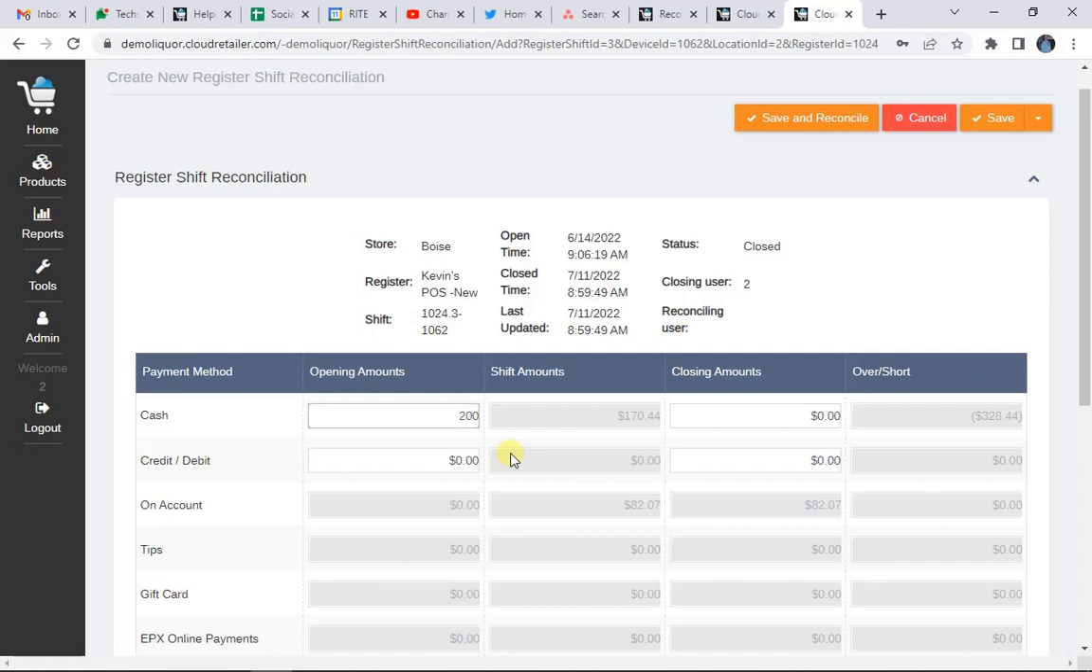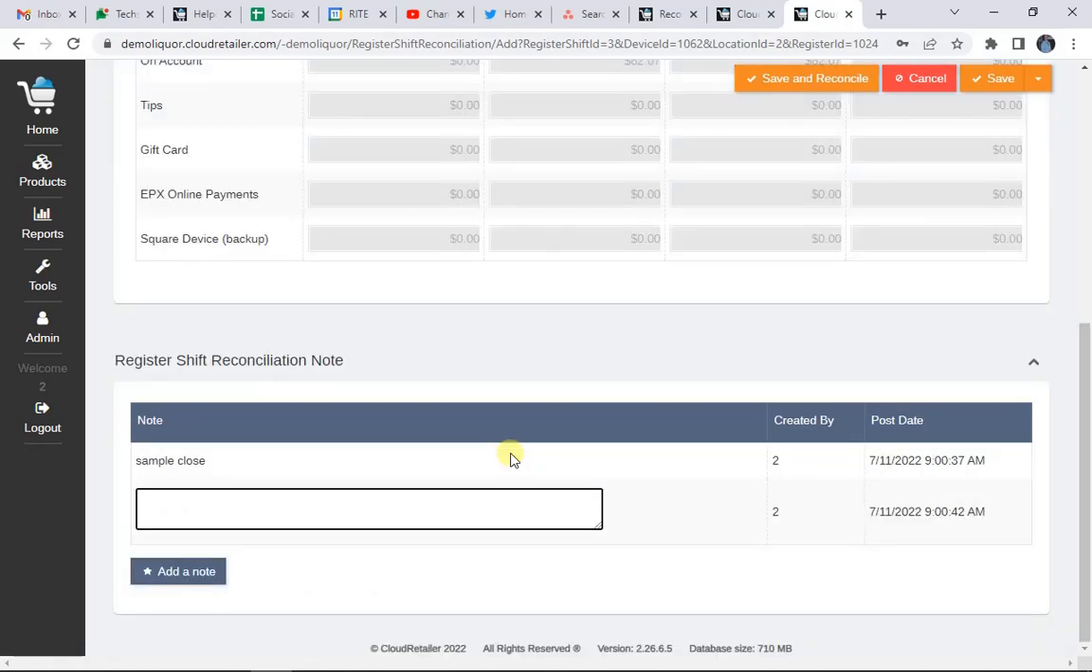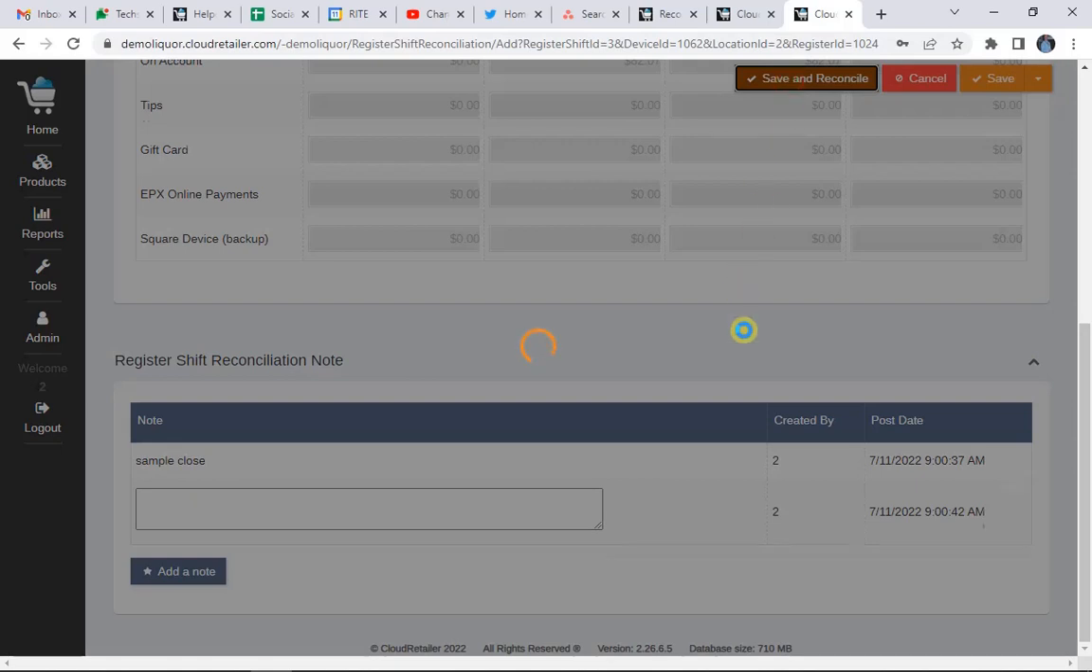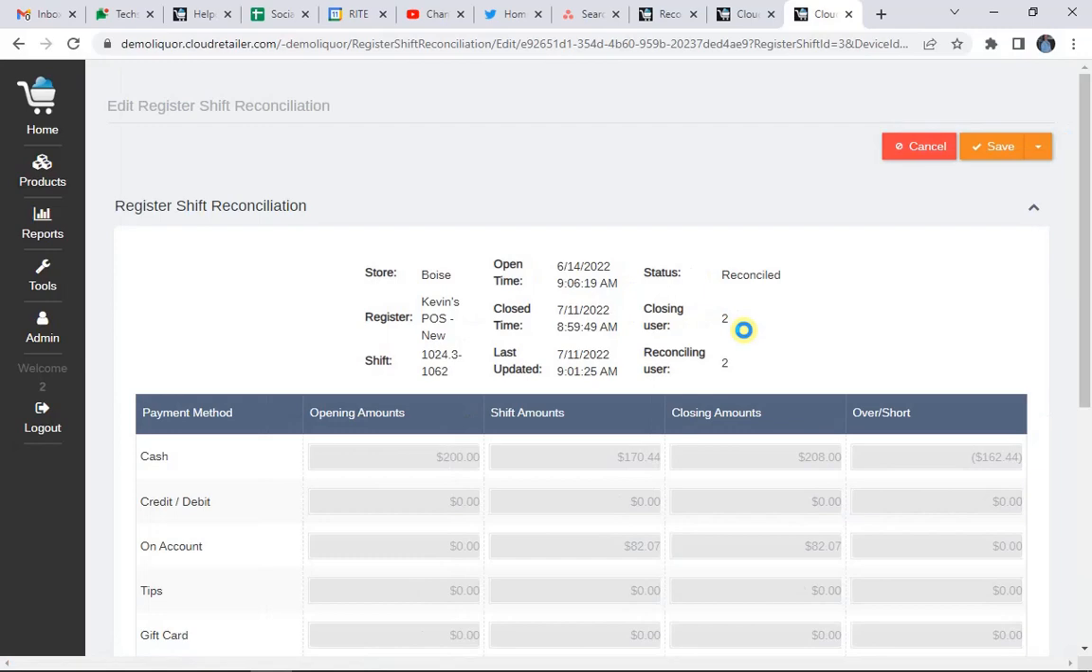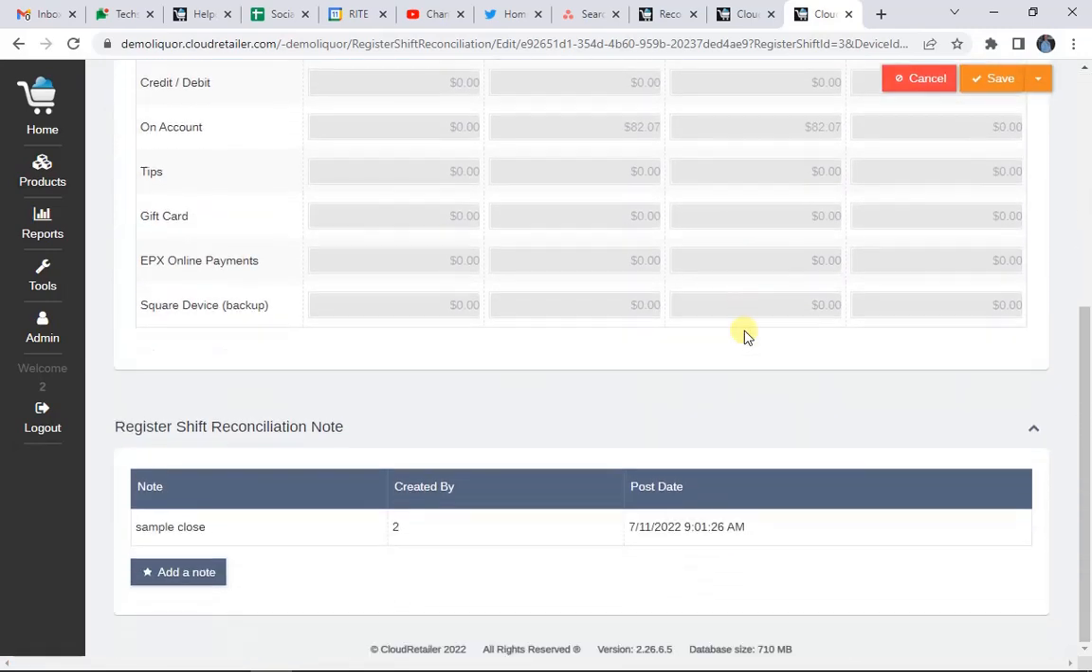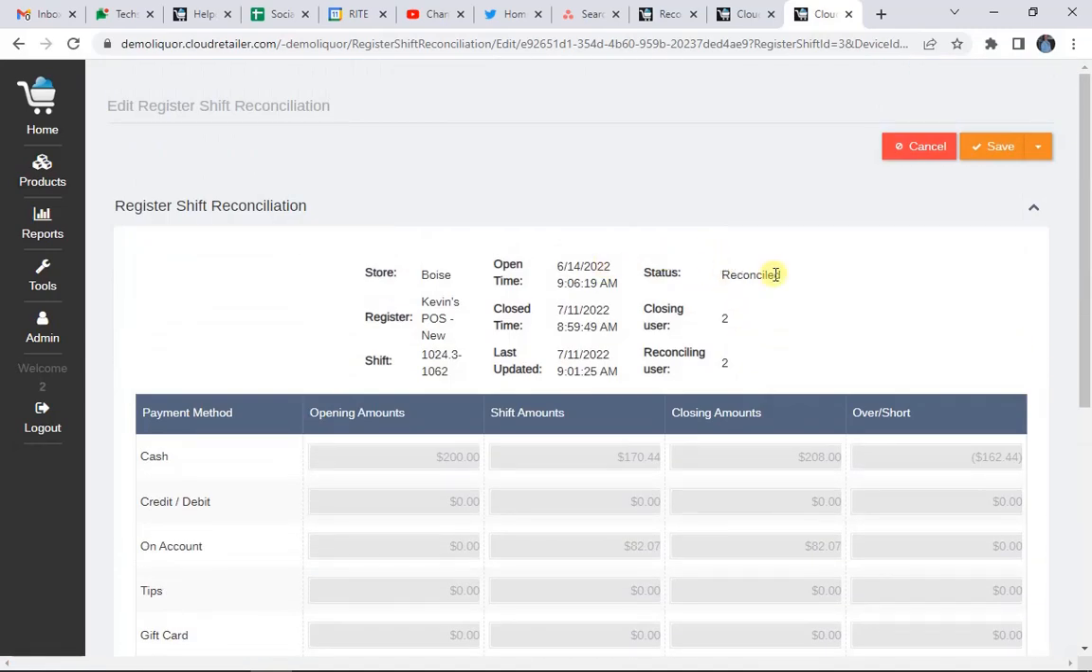Now I'm just going to enter some examples here, so we might not be perfectly reconciled, but let's say we started with 200 in cash and we ended up with 208. It was a slow day. We didn't do anything for credit or debit. When we are done, we can click Save and Reconcile. And now we can see that the status is it has been reconciled. And that's all there is to it for that part.